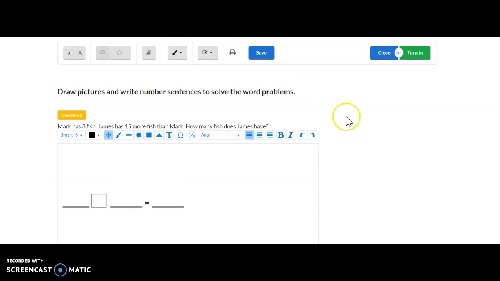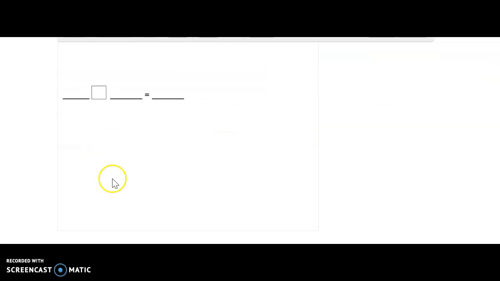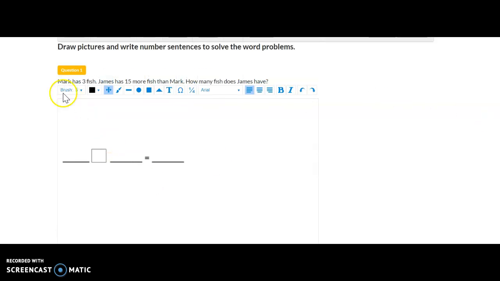At the very top, the directions say to draw pictures and write number sentences to solve the word problems. For every question, you are going to draw a picture right here at the bottom and complete your number sentence. So you're going to draw a picture of the word problem and complete the number sentence.